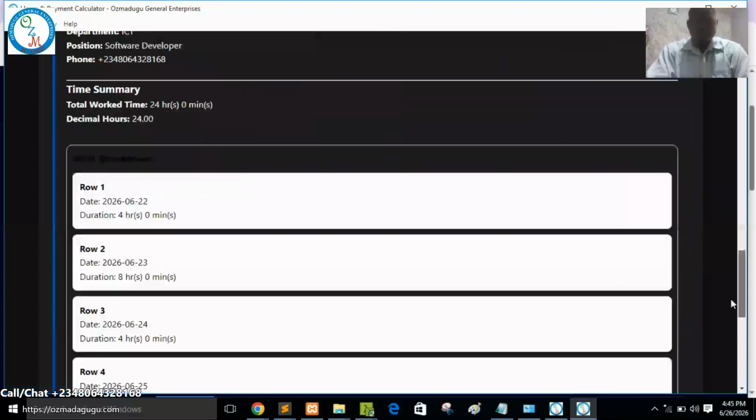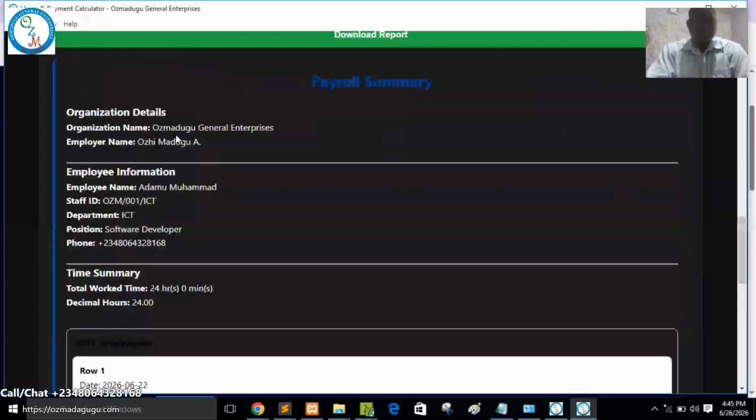You can see the organization details is this. This is the employer name. This is the name of the employee, the ID, and also the department, the software developer, the position, and the phone number. Those data I provided. You can see our hours, 24 hours, right? So we have two 8 to 12 hours and two 8 to 4 hours. So that is the total of hours.